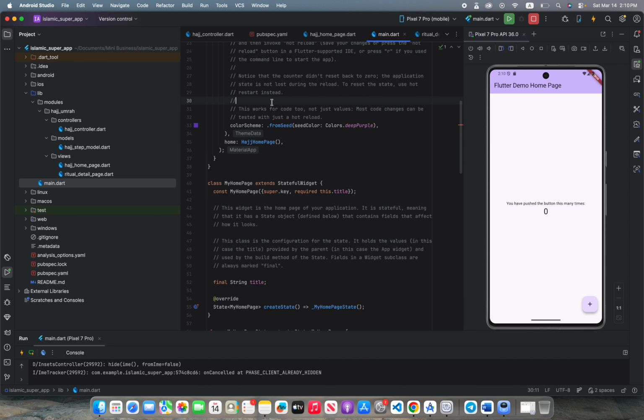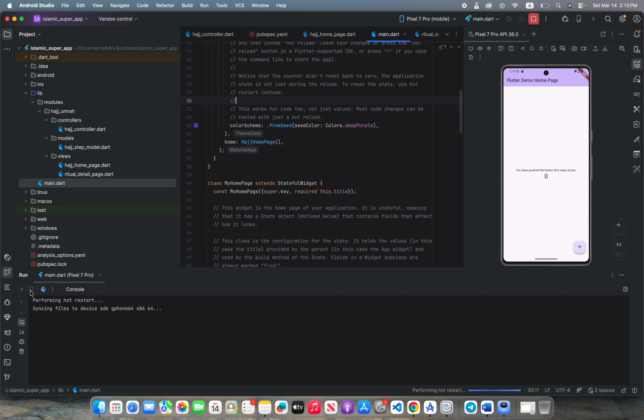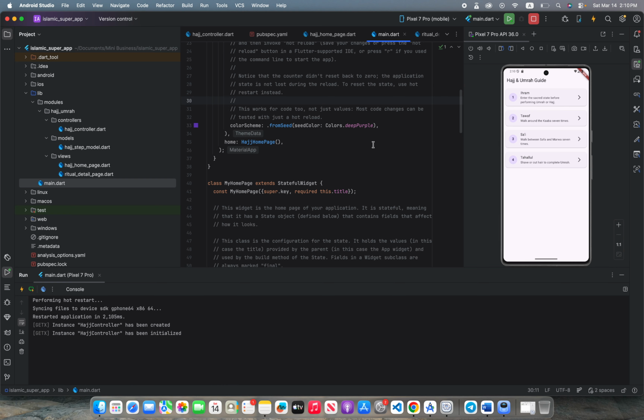Okay. So now let's try to refresh. To make a hot refresh, you have to come down here and you will see this button, and just make it hot refresh. Okay. So when we make the hot refresh, then you can see that now the main has pointed to the home screen here.